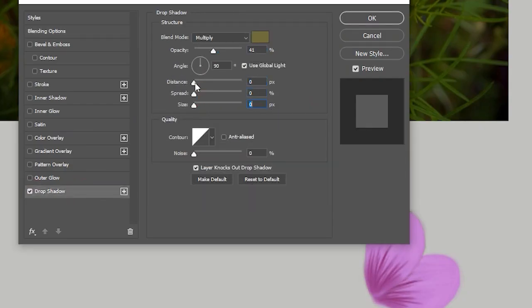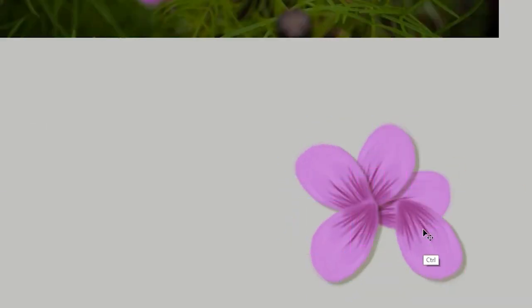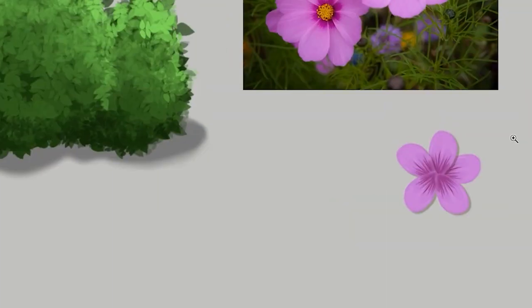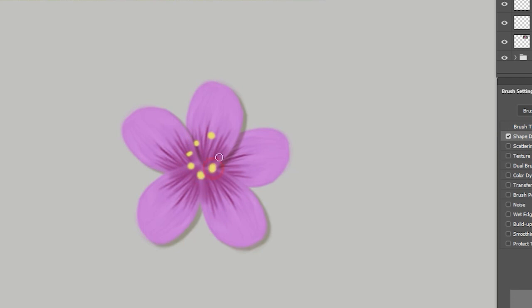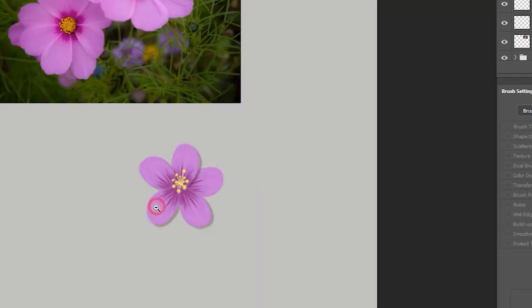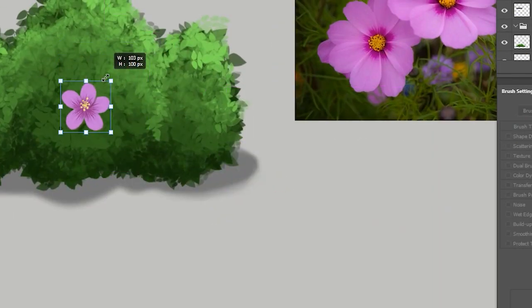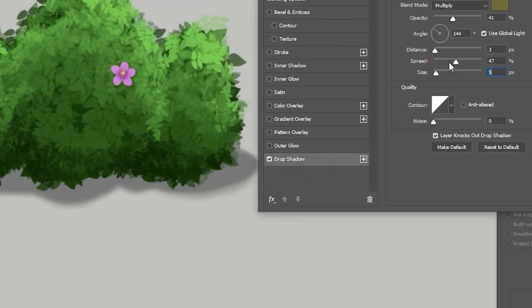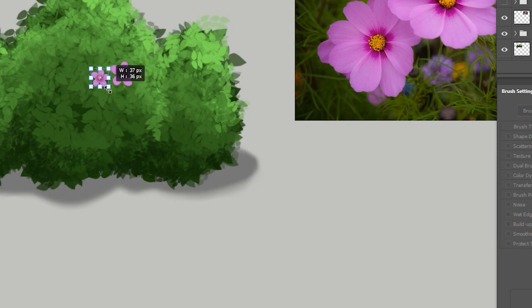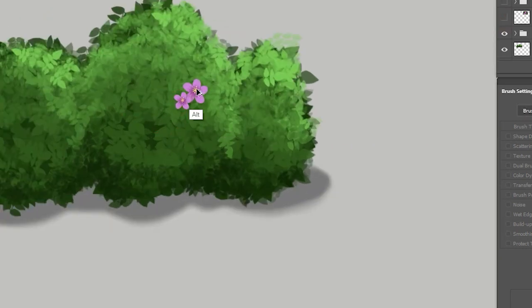I add a shadow layer, merge all of the layers together. Adding shadow beneath the flowers will always help to separate them from the bush. Use hue saturation to edit the color of the flowers to have more color variation.